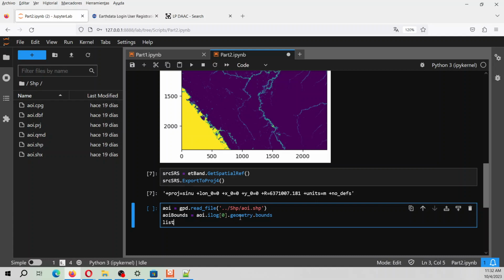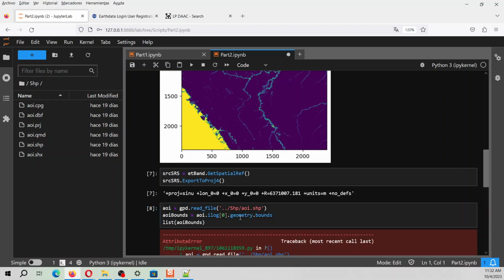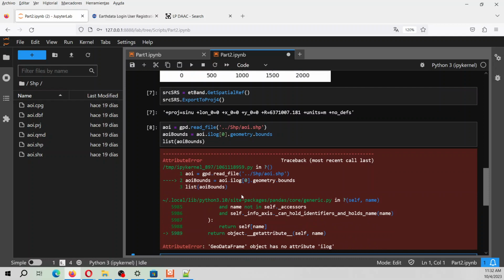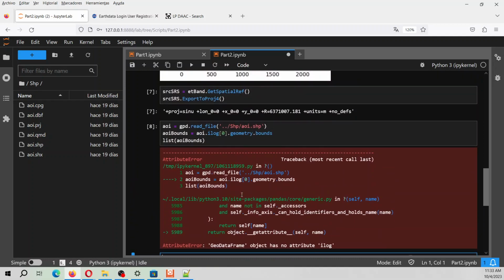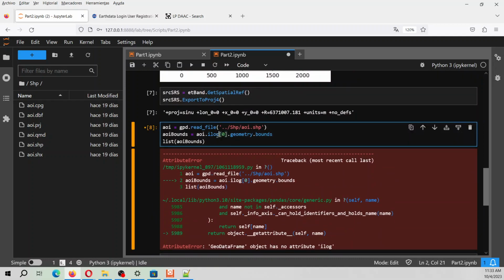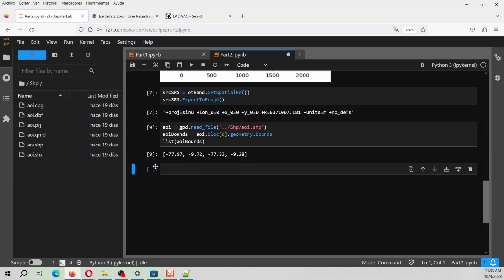So list of AOI bounds. This is iloc. Okay, so this is the bounds of the area of interest. So where we are, this is in WGS84. This is where we want to clip the layer of evapotranspiration. If you are following me, please type A.